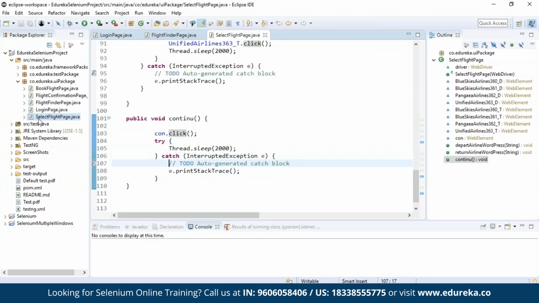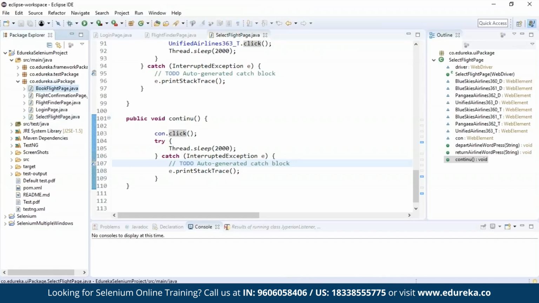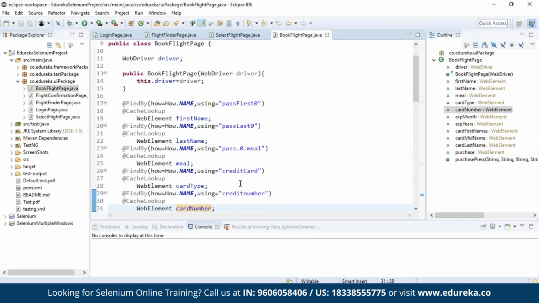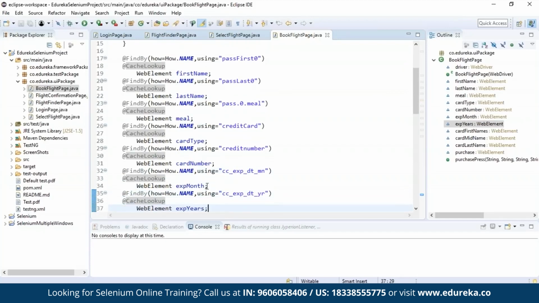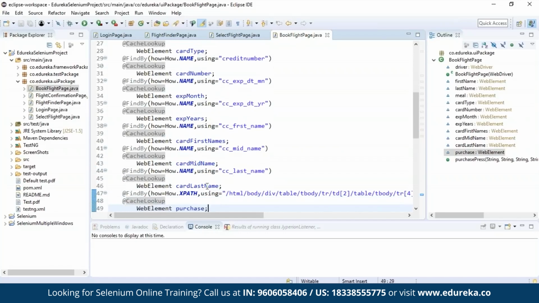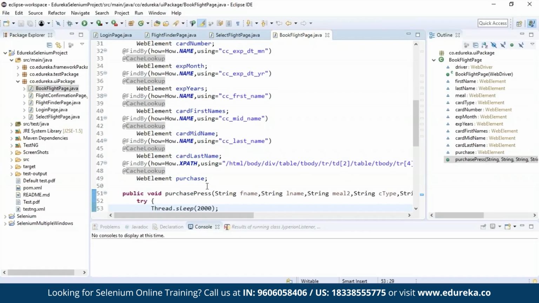So once you select the flight, the next step is what? You have to book the particular flight. So for that, you want the details, like the first name and the last name. If you want any meal, I'm declaring a web element for first name, last name, and meal. So say you want to use a credit card. So I'm giving the credit card type. That is the web element again. Card number, expiry month, expiry year, card first name, card middle name, credit card last name, and the purchase.